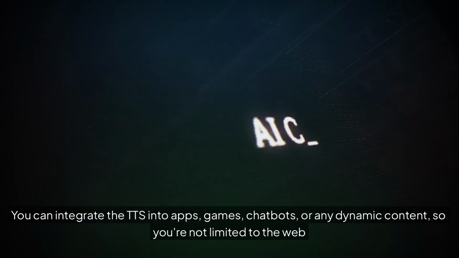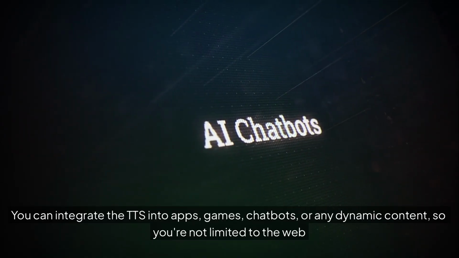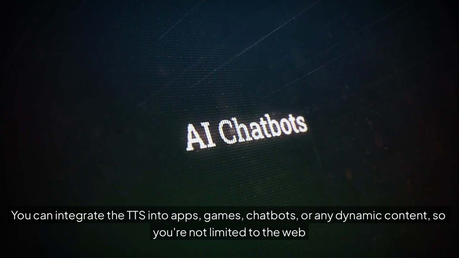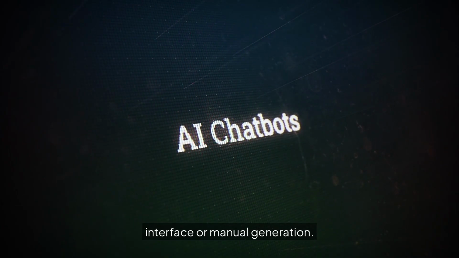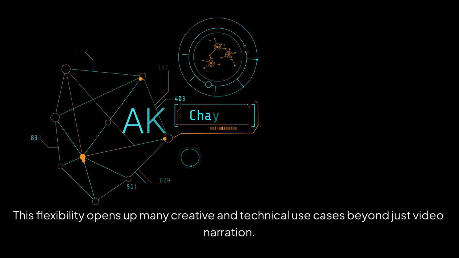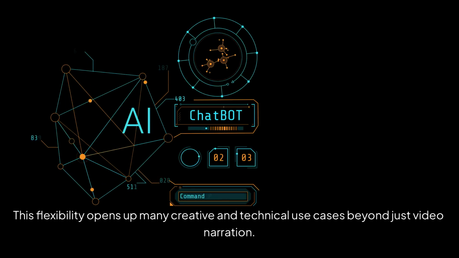Finally, it's also developer-friendly. You can integrate the TTS into apps, games, chatbots, or any dynamic content. So you're not limited to the web interface or manual generation. This flexibility opens up many creative and technical use cases beyond just video narration.